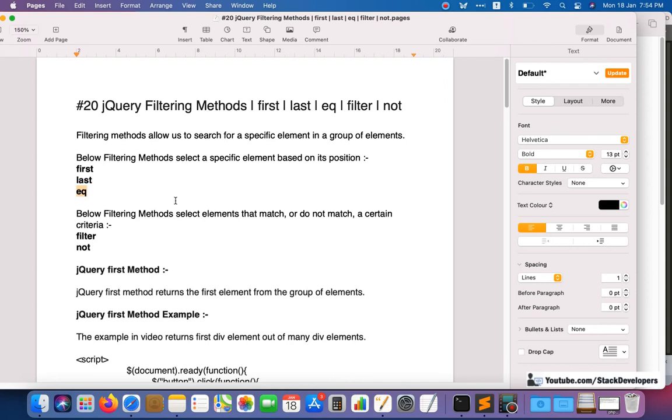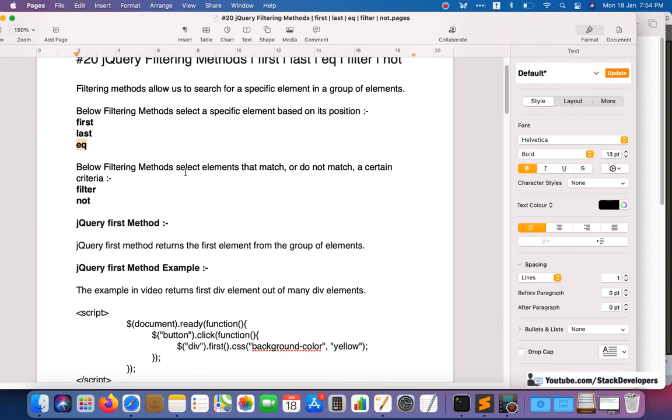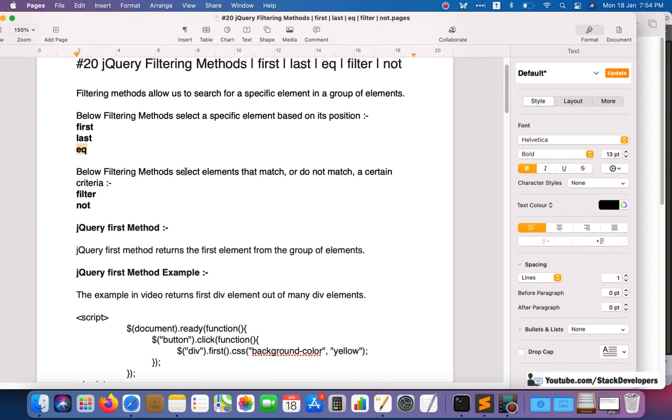We know that in an array, the index starts from the 0th element, and eq means that if you want to find a particular element with index 0, index 1, index 2, I will explain when we work on it. And after that we will see the filtering methods based on some kind of criteria. We want to search for the elements that have some particular class, and we want to search for the elements that do not have that particular class.